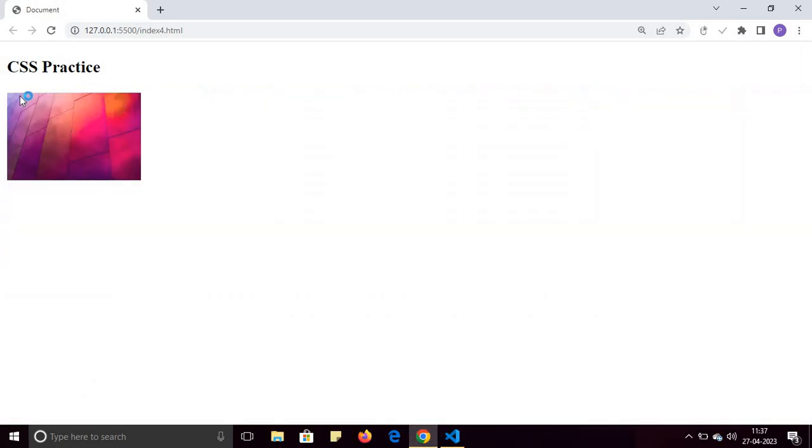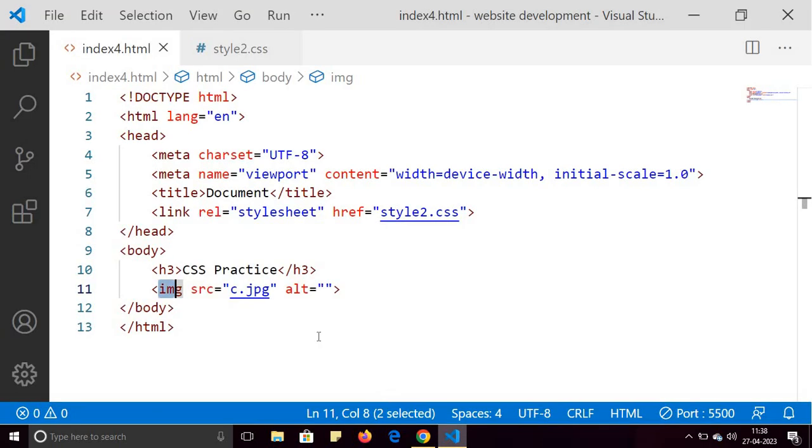Boom, and you can see I have applied the CSS property to that image. I have set the width and the height of this image using CSS. So see how easy it is. And if you have multiple images, you can set the class property, and then you can set the properties of a particular image using that class only.